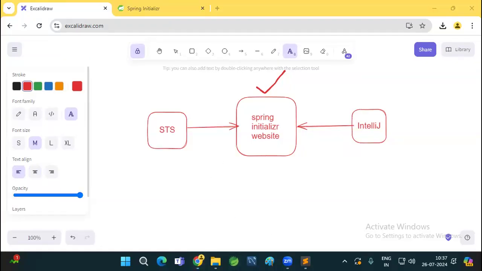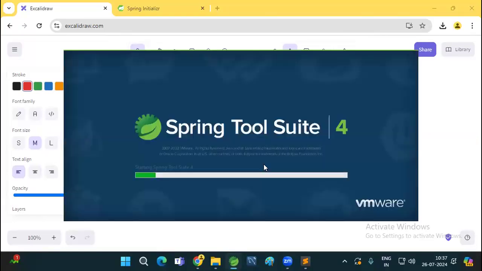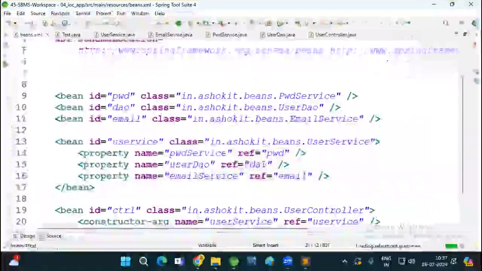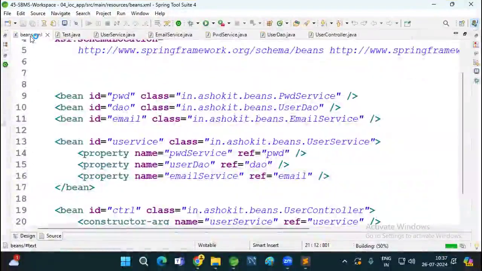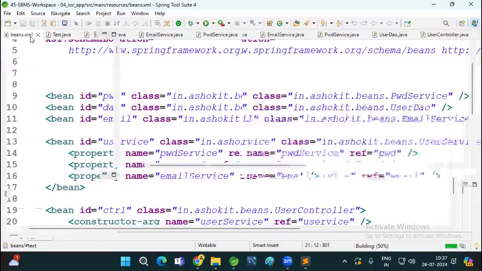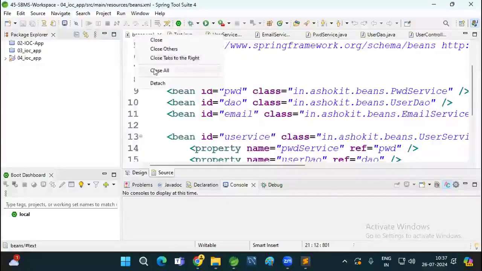So if you go to STS IDE, which is Spring Toolsuite IDE, directly you can create the Spring Boot project. You no need to go to Initializer website. You no need to download the project. You no need to import the project manually. So let us see here.